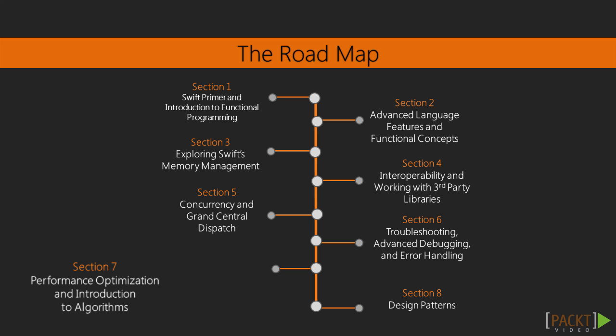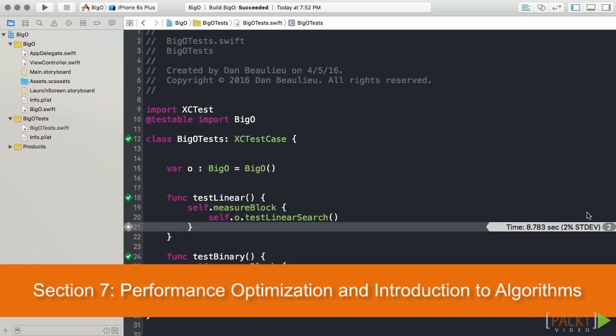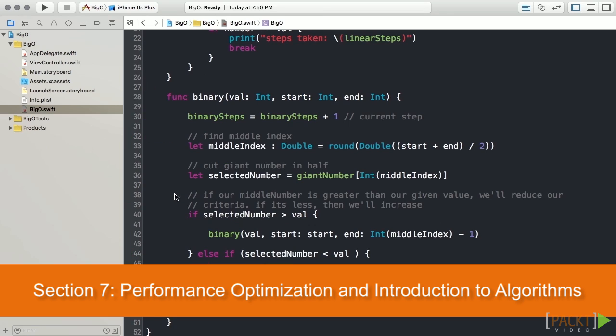We'll close this section by learning how to use assertions and error handling in our code. Section 7 focuses on maximizing the performance of our applications. In this section, we'll learn how to analyze and measure our applications for performance bottlenecks, and we'll see several ways to drastically improve the performance of our code. We'll also take some time to learn about how choosing the right algorithm for a given task can make a staggering difference in our application's performance.